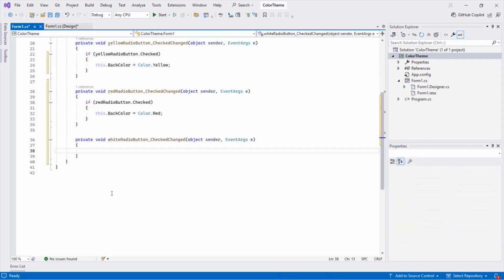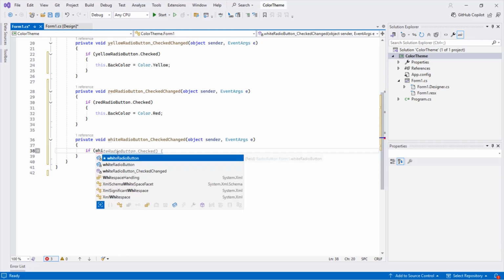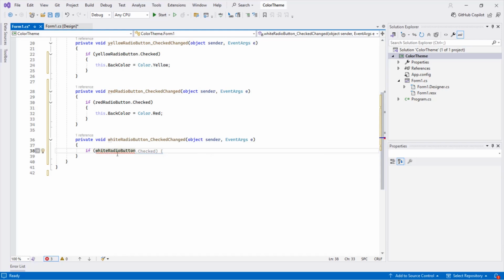Our white one. Same thing. If, whoops. Back up here where it's supposed to be. If our white radio button dot checked, then this dot back color white.